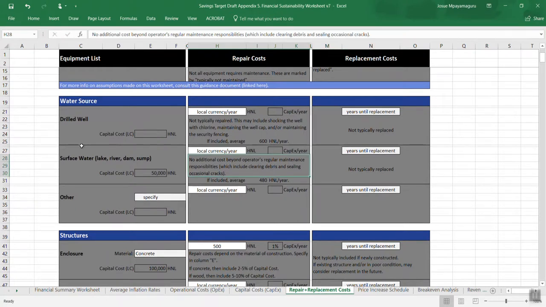Alright, so first we have the surface water, and I said that we're going to be drawing from a spring in this community. Now my guidance here that I've developed with the engineer says no additional costs beyond the operator's regular maintenance responsibilities are necessary for this. So what this means is we already make provision in the operator's salary as well as that upkeep cost to say that this is how this is going to be maintained, and it's probably minor things. It's just to clear some debris away from the source. It's to make sure the fence is maintained. It's some minor things. So we say there's probably no additional costs in this section, so you can go ahead and leave this one blank.